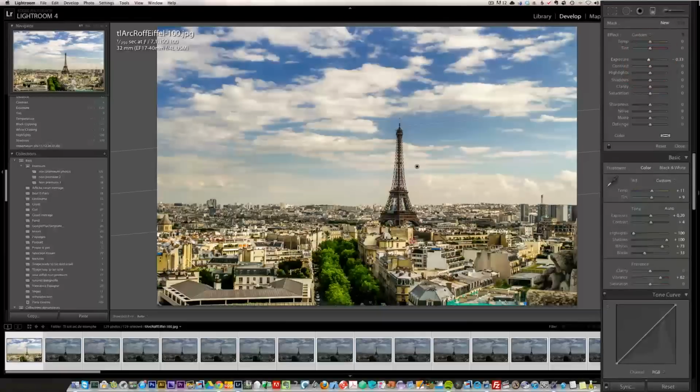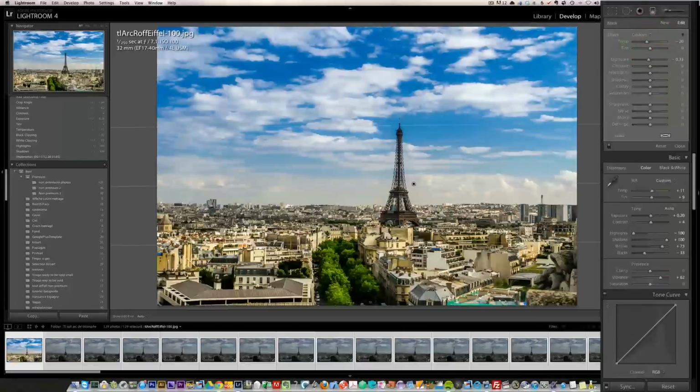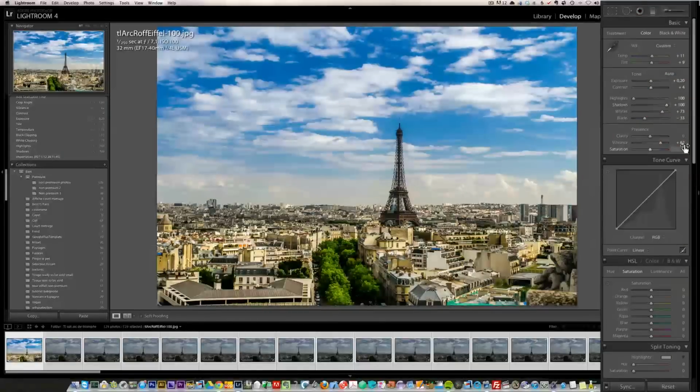And I'm going to make a filter just to make the sky a bit more blue. I'm going to maybe add some blue in the sky just with the temperature, but I'm going to keep the yellow here in the buildings. Okay, last but not least, I'm going to add some clarity to the overall photo.